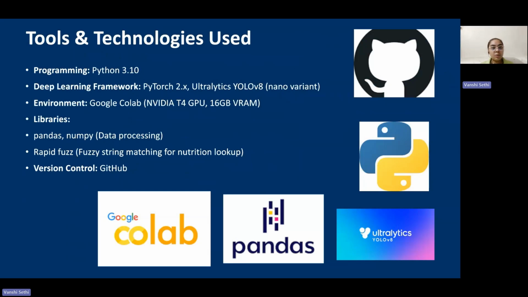Next is the tools and techniques used. So we have mainly used Python, IPYNB notebook. Then I have used Google Colab for this because I needed a T4 GPU to run this deep learning model. And then YOLO V8, our main architecture, state of the art. We have used the nano variant for now because the data set was small.